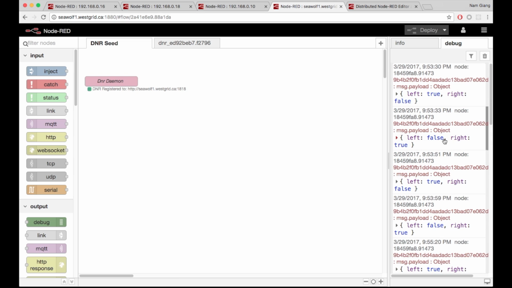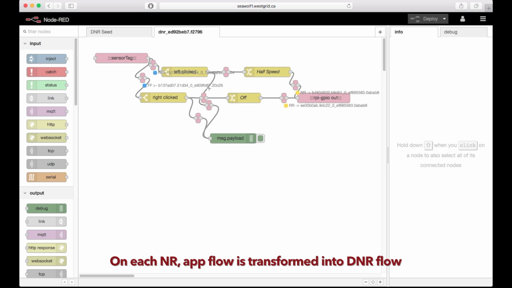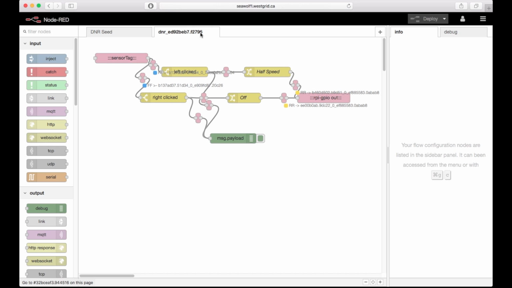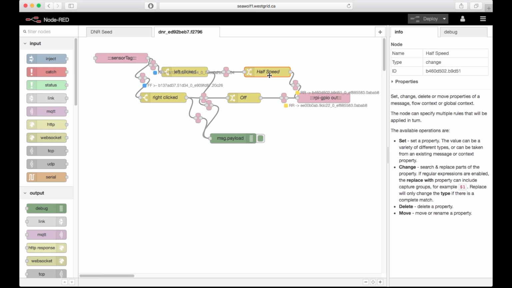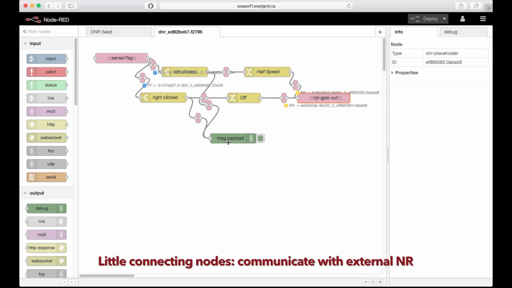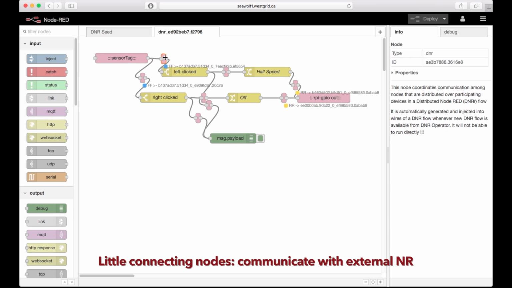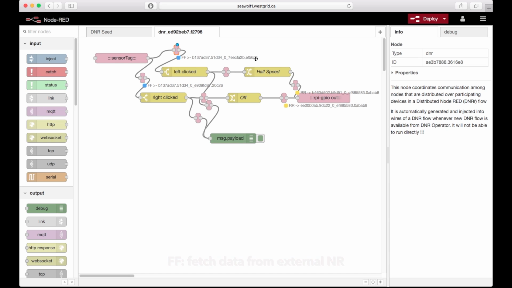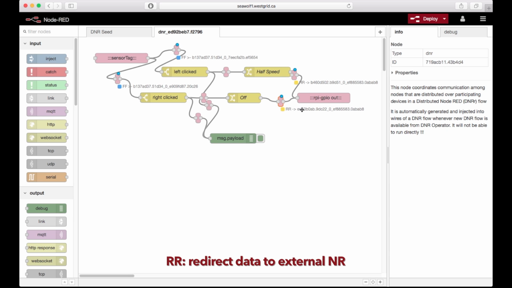Hopefully by now you got the idea of Distributed Node-RED. Interested in how it works? Whenever a flow is deployed from the DNR editor, it gets pulled by all participating Node-RED instances via the DNR daemons. The DNR daemon also transforms the DNR flow into a standard flow that Node-RED can run. It replaces unknown nodes with a DNR placeholder that does nothing and injects little coordinator nodes into every wire. These connector nodes coordinate the data flow between every two nodes. They can intercept messages, send them to external devices, or fetch data from external devices and send it forward.